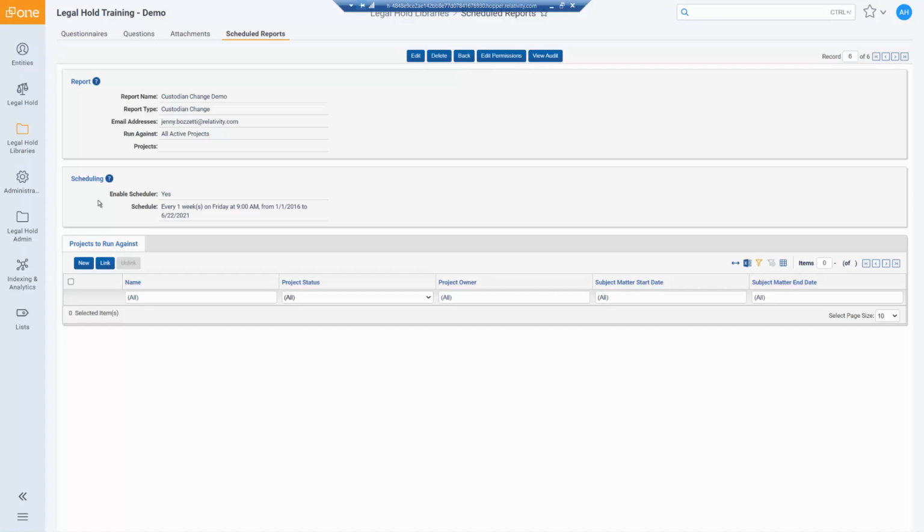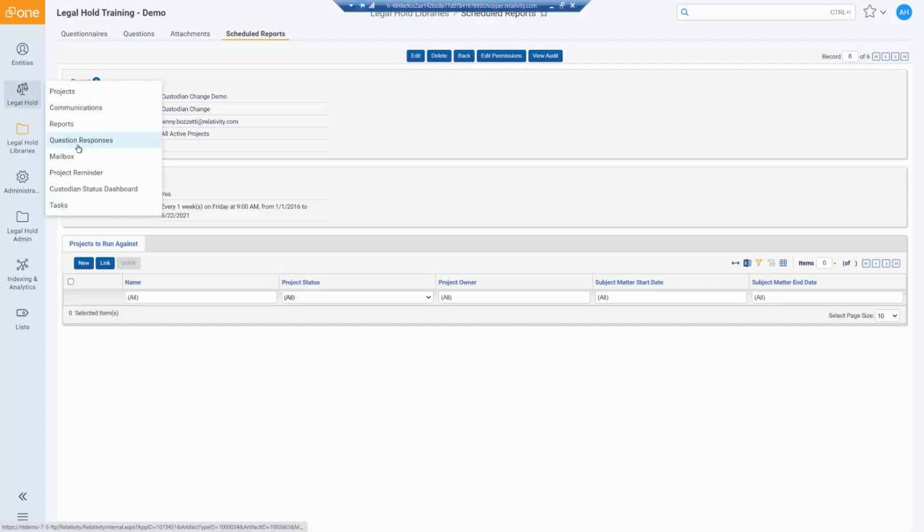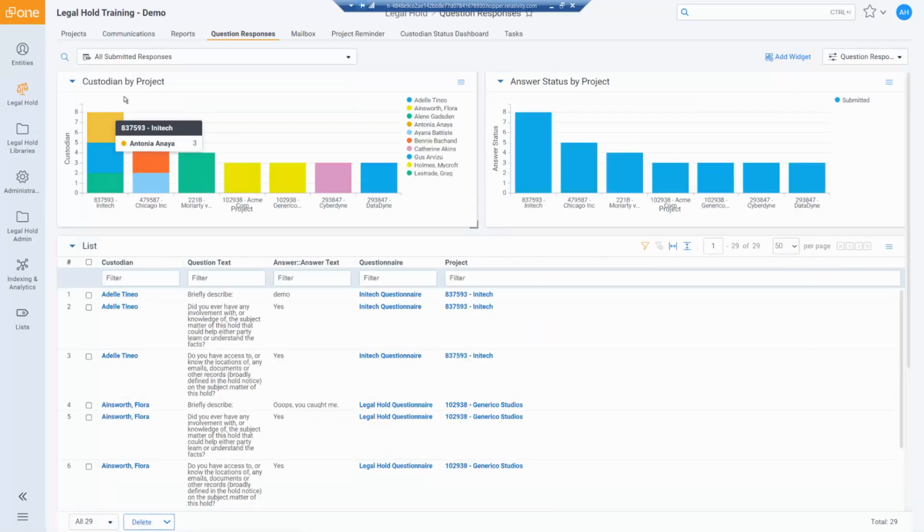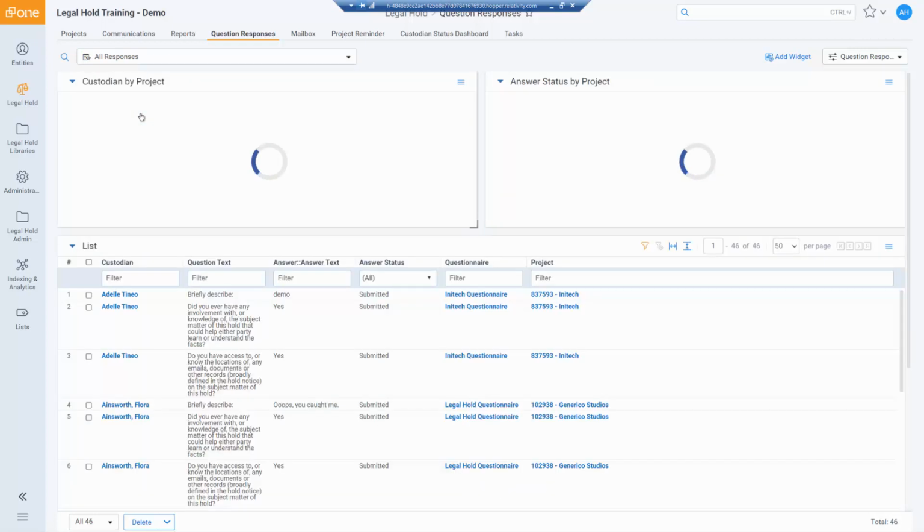Okay, and recall that we discussed that another way to analyze our information beyond just scheduling these various built-in reports is using the question responses tab to take a look at which custodians completed questionnaires and if some are still in progress. So I'll go ahead and navigate to the Legal Hold question responses tab. And if you'll notice the views here, currently we're on the all submitted responses view, and I'll change that to the all responses view. So we can take a look at all of the question responses.